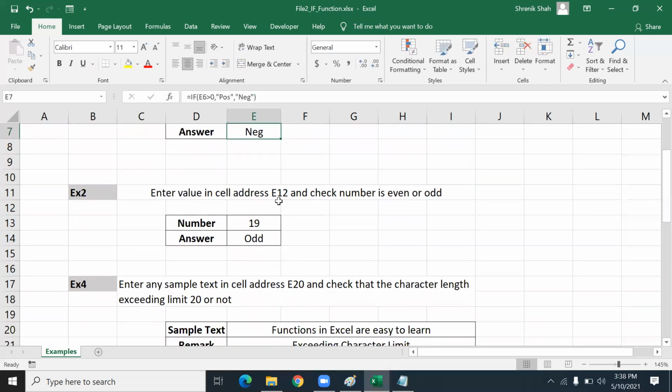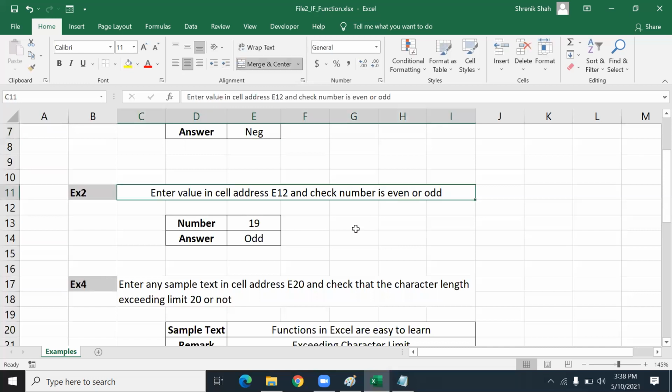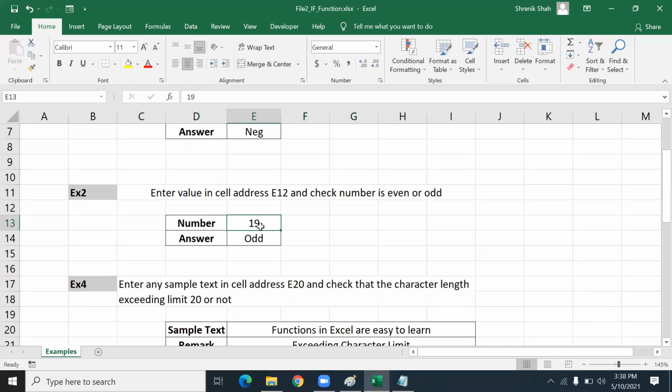Enter a value in cell address E12 and check whether the number is even or odd. So the number is 19, and here the answer is odd. I'm checking here, is it even or is it odd? Now how do we check whether a number is even or odd? Does anybody know when it is even, when it is odd?